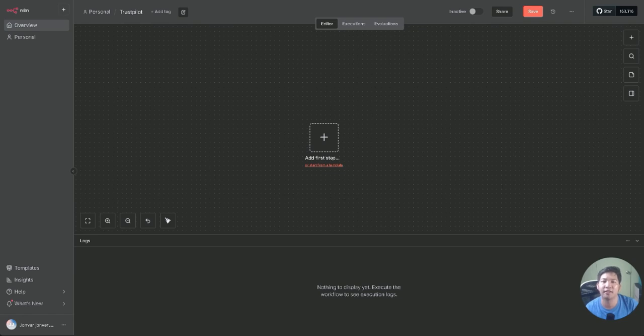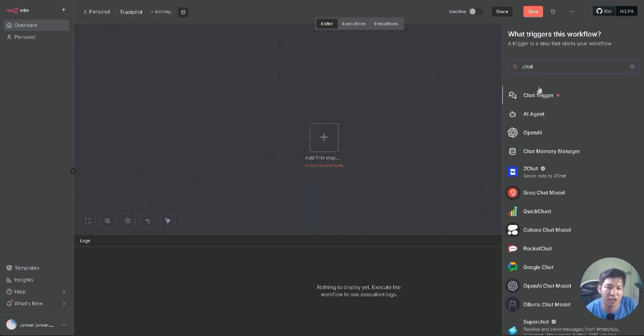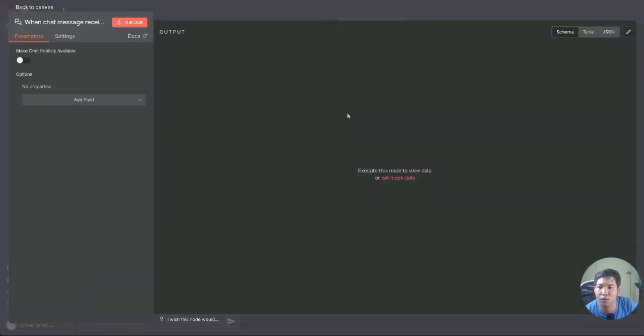let's dive right in. First, head over to your N8N instance and create a new workflow. Next, let's add a trigger. For this example, we'll try to use a chat trigger, but you can use any trigger that suits your workflow.